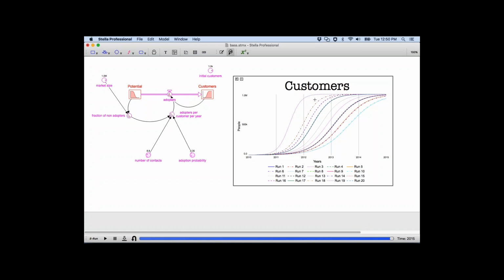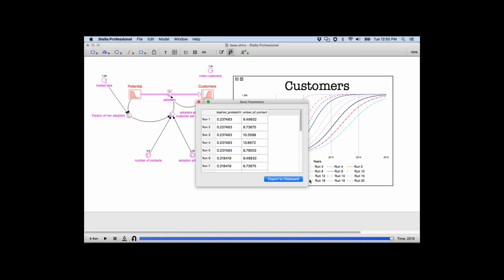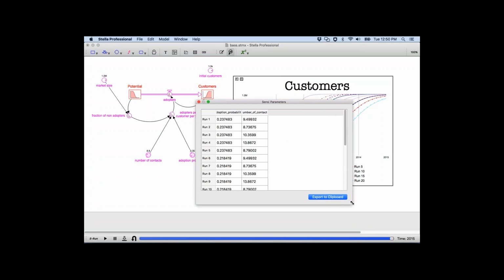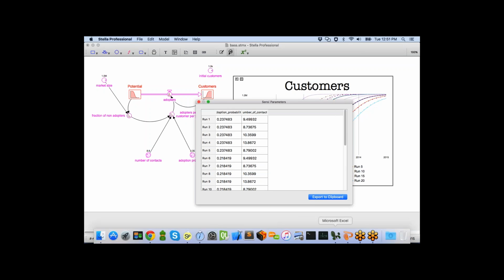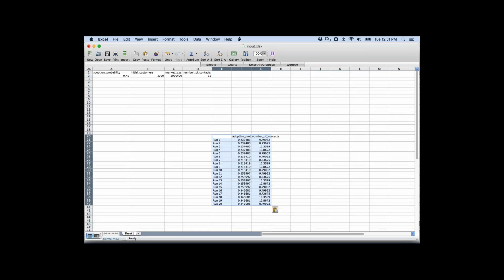So if we do an S run right here, it just ran those 20 runs for me. And in the graph, you get this little S button. I can hit it right there, and it shows me a table of the values that have been varied and what their values were in each of the individual runs. I can export that right to the clipboard. I can come into Excel, and I can paste it. And now I know exactly what happened during each run, at least what all of my inputs were.